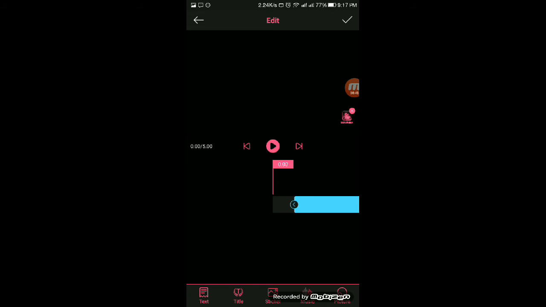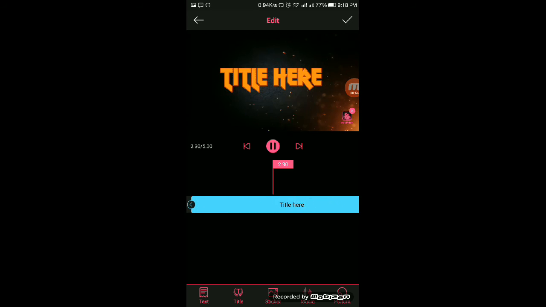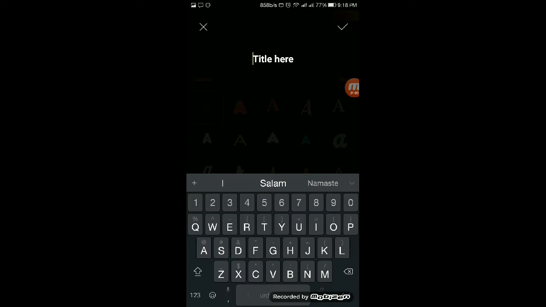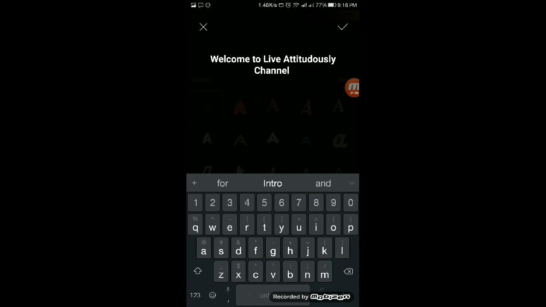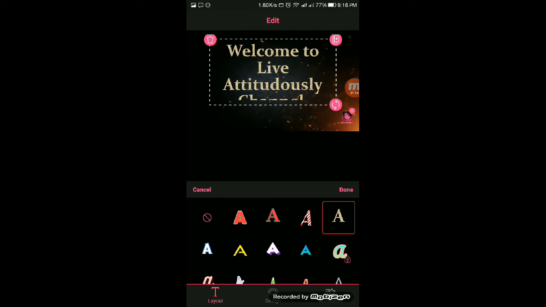Now by clicking on the play button in the middle, you can see the template. You can see the title here. By clicking on the title, you can give your channel name and your subtitle. Here, you can see I am removing this and writing "Welcome to the Live Atiously channel." You can change the font, the size, the text, anything you want and prefer.